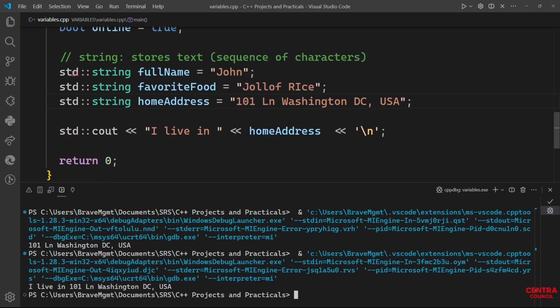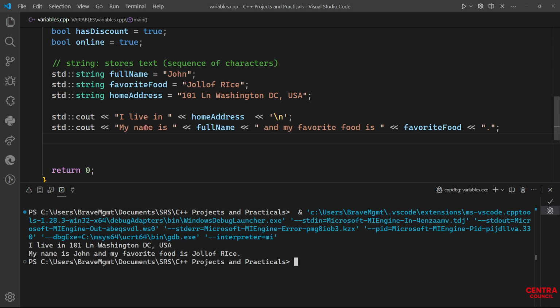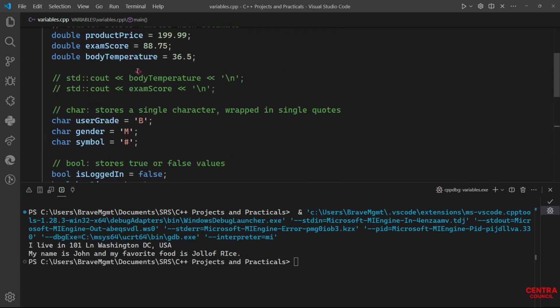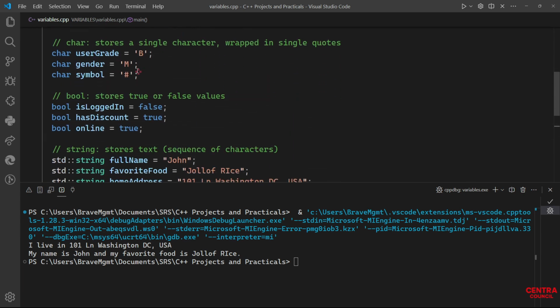So I would want you to try combining full name and favorite food. You could say my full name is John and my favorite food is jollof rice. Can you use one sentence to actually combine that? So try that yourself. All right, so this is the result in this case, which I've just written. So you want to understand what the basic different data types are. So let's move on to the next.